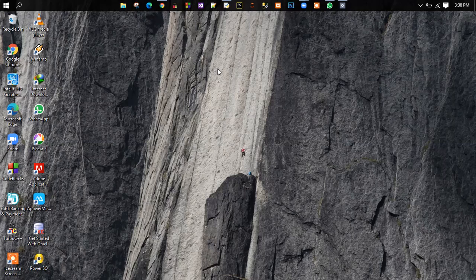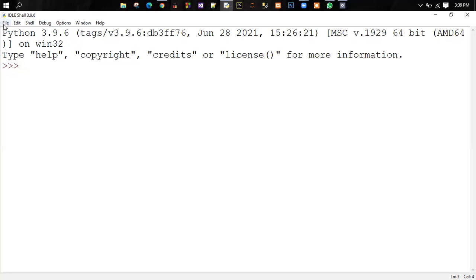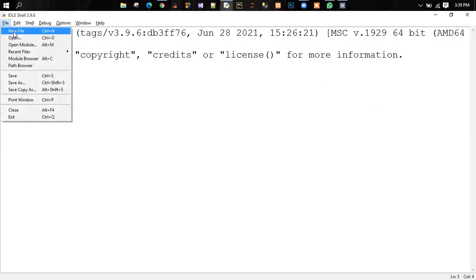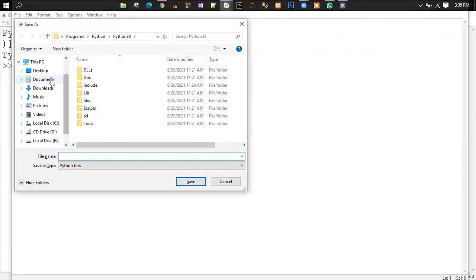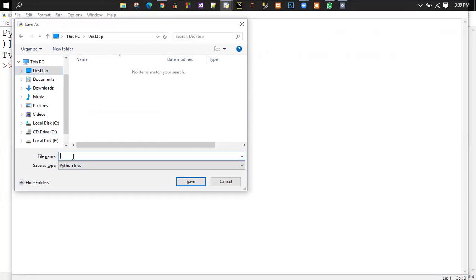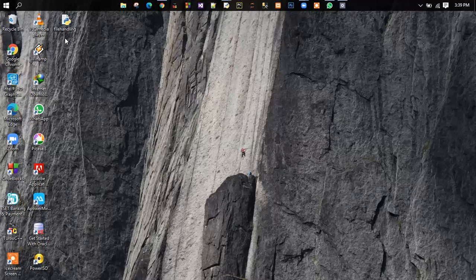Okay, so let's do some practical on file handling, right? So I take a file and save it on the desktop. The name is file handling.py, right? As you can see, I have saved my file on the desktop here, file handling.